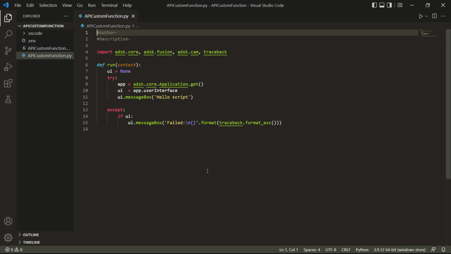And again, we get this sample that you see on the screen. Anytime we create a new script, we're going to get the exact same thing. We get this UI message box that pops up and says hello script. But here's the important thing. This def run context is the main block of code where everything happens in all of our other programs, whether we were creating user parameters, asking the user to input a value, or creating a sketch. We did everything in this one function.